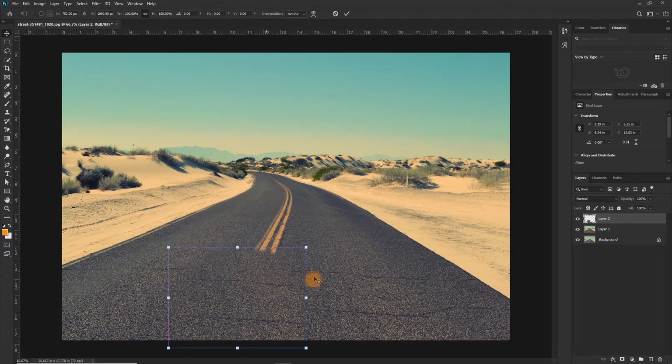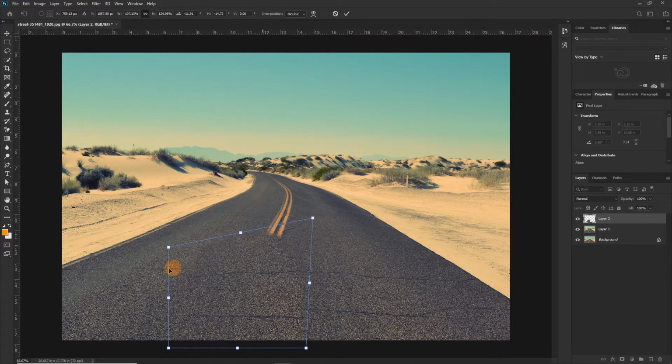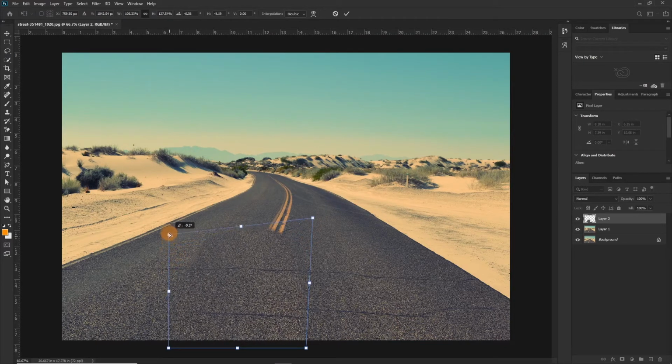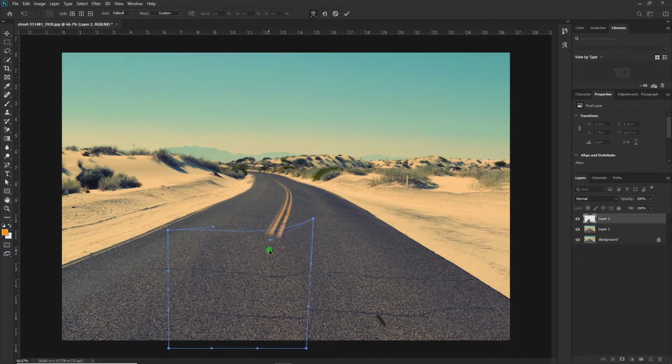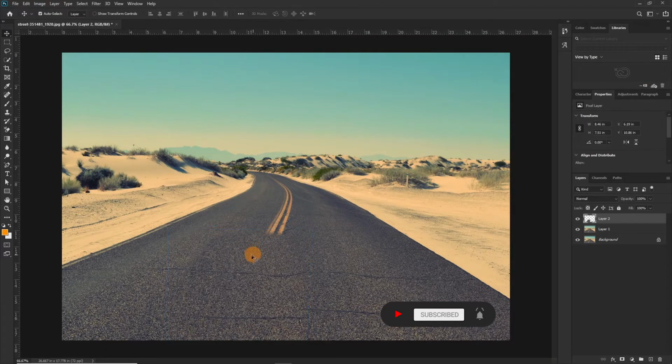Let's try to adjust it to suit. Ctrl T to bring out the selection. Press and hold on the control button and then drag the anchor points to kind of align the things. Now let's add some warping to it so that it looks natural. Don't worry about the perfection. You don't necessarily need to have a perfect selection. All you need is to cover up the yellow markings on the street and you're good to go.